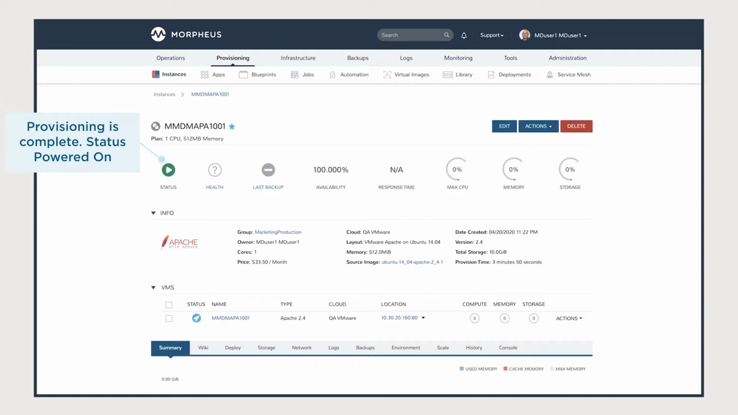That's it! In just a few minutes, you can fully provision a new application service easily on premises or in the public cloud.